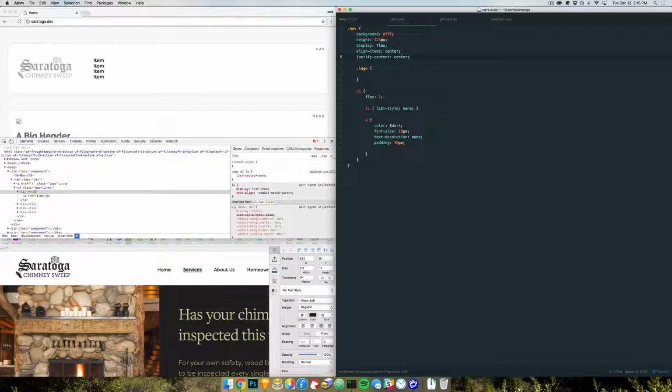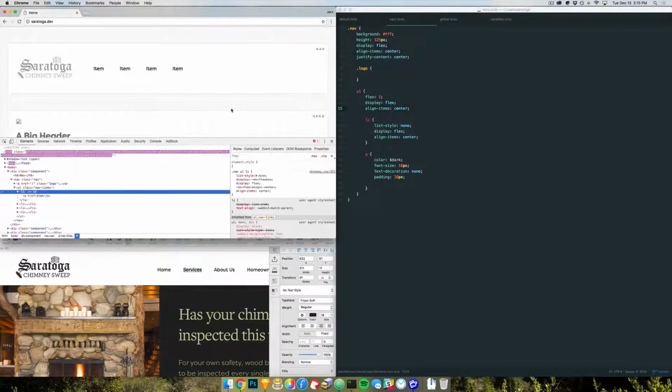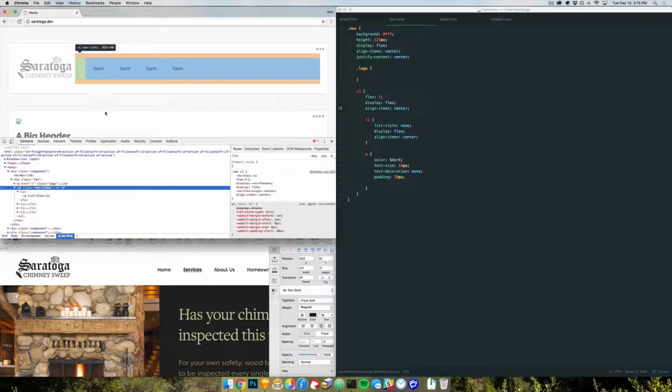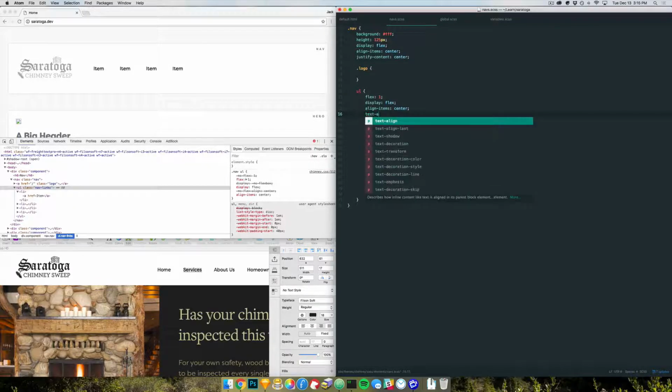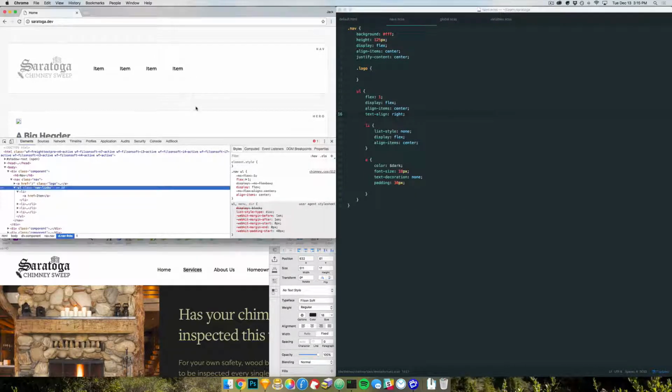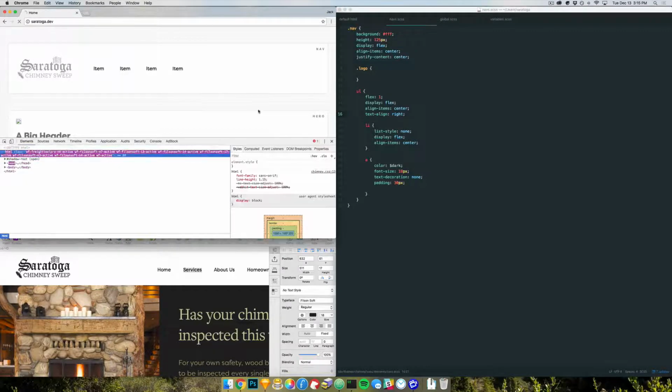I'll go back to the nav. We'll also flex this. Actually on all the way down. And we did tell it to flex, but I want to align to the right. Yeah, that usually doesn't do it.